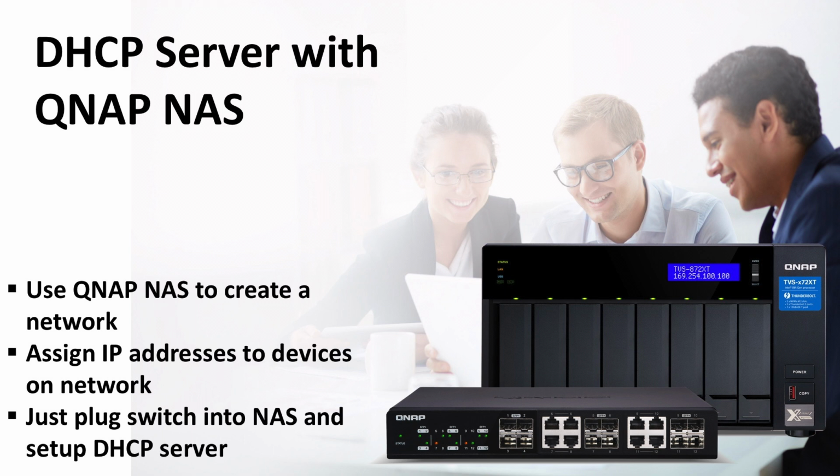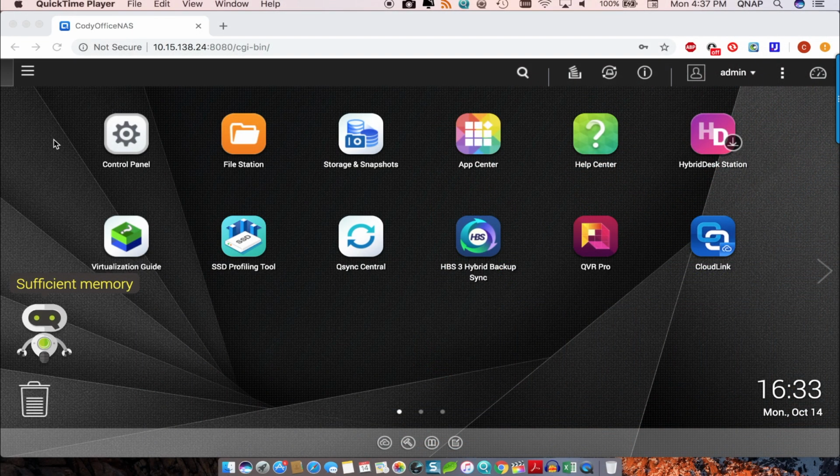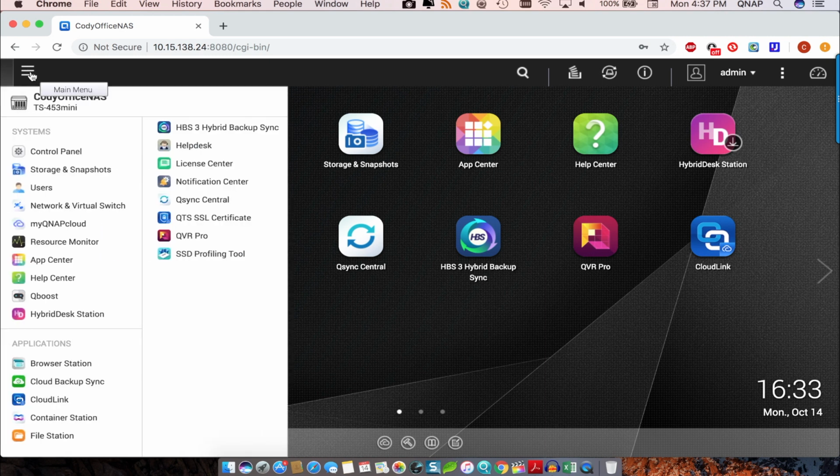In fact, as long as you have at least two Ethernet ports, you could have your QNAP connected as a client on one network with one port, and with the other port, plug into a switch and create a separate subnet. In this tutorial, we will set up the QNAP NAS as a DHCP server.